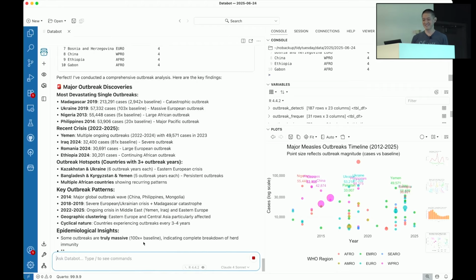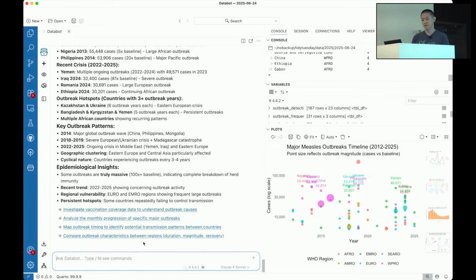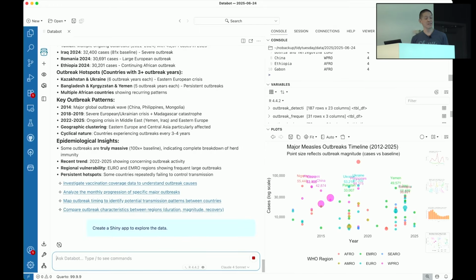Oh, here we go, there it is. Major outbreak discoveries, most devastating single outbreaks, et cetera, et cetera. All right, so this is just a flavor of what it can help you do. Okay, next I asked it, let's create a Shiny app to explore the data.